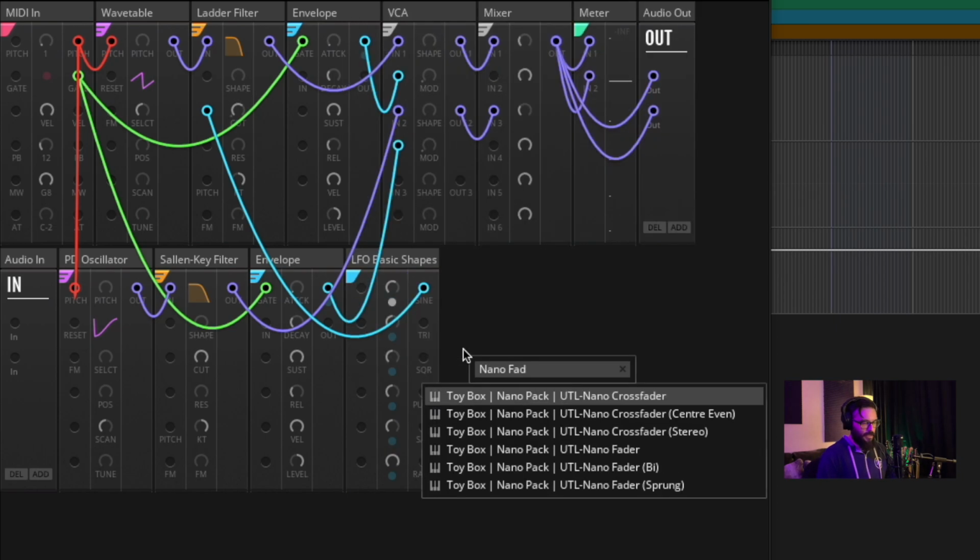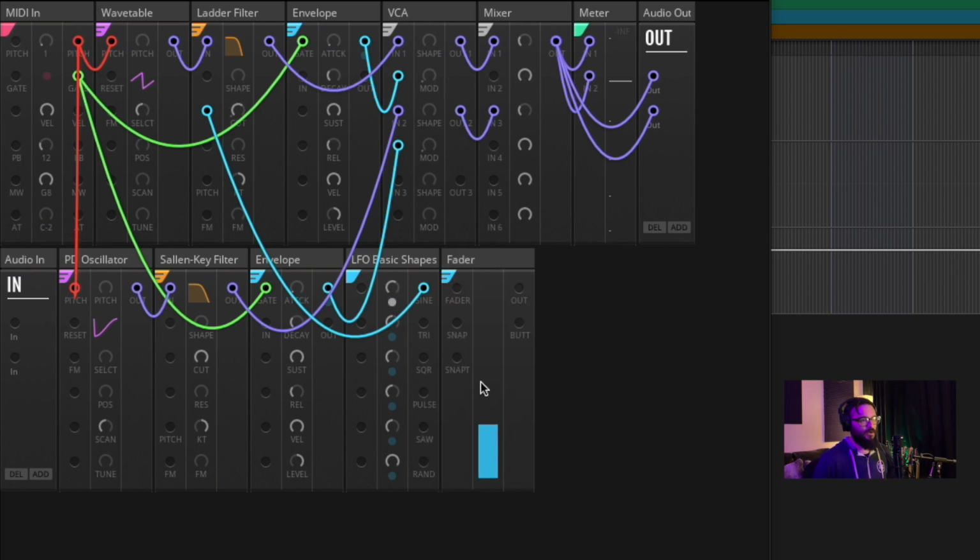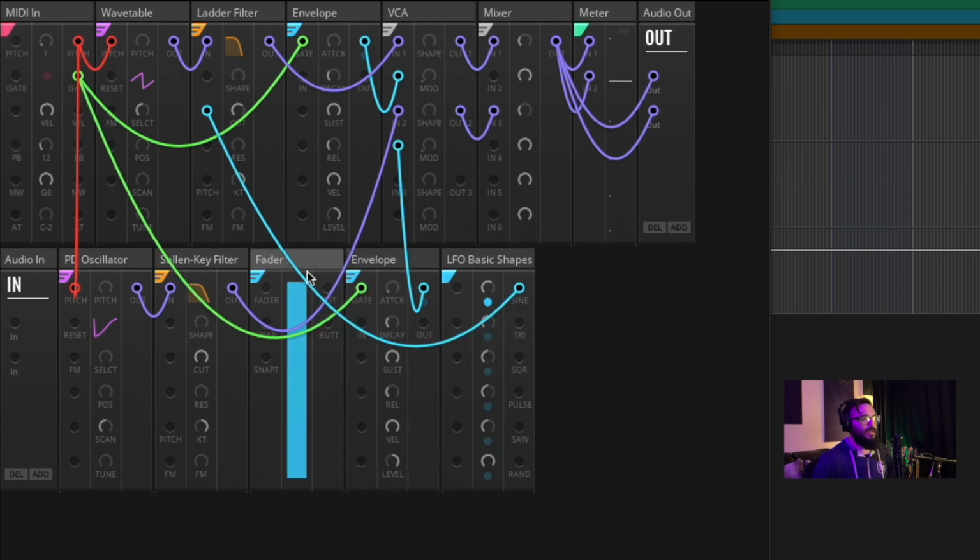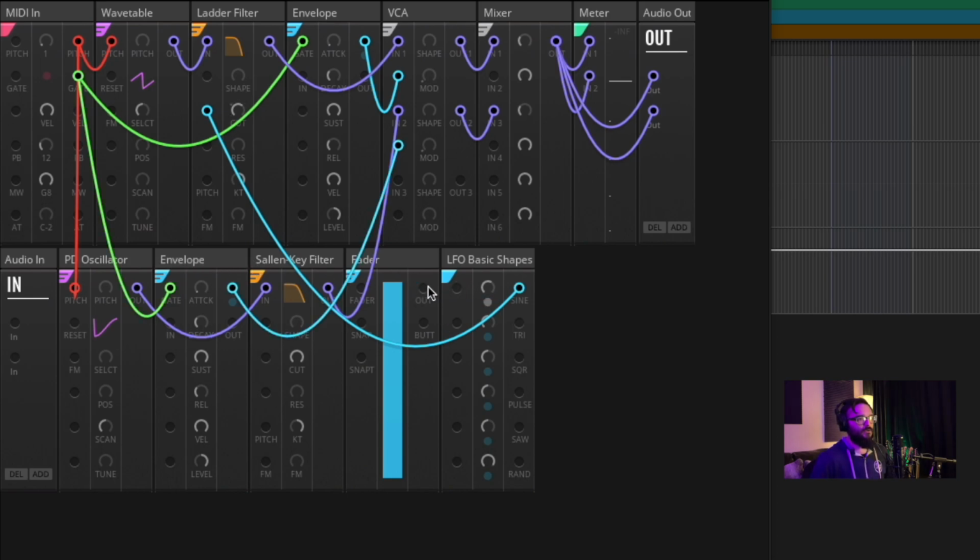So another really cool thing that you can pull into here is called a nano fader, which gives you a control fader so that you can take this and route this control fader into that port, right? And then now you have control of the speed of this based on this fader, right? So now I can take this and control this with that fader. So really, really cool stuff.